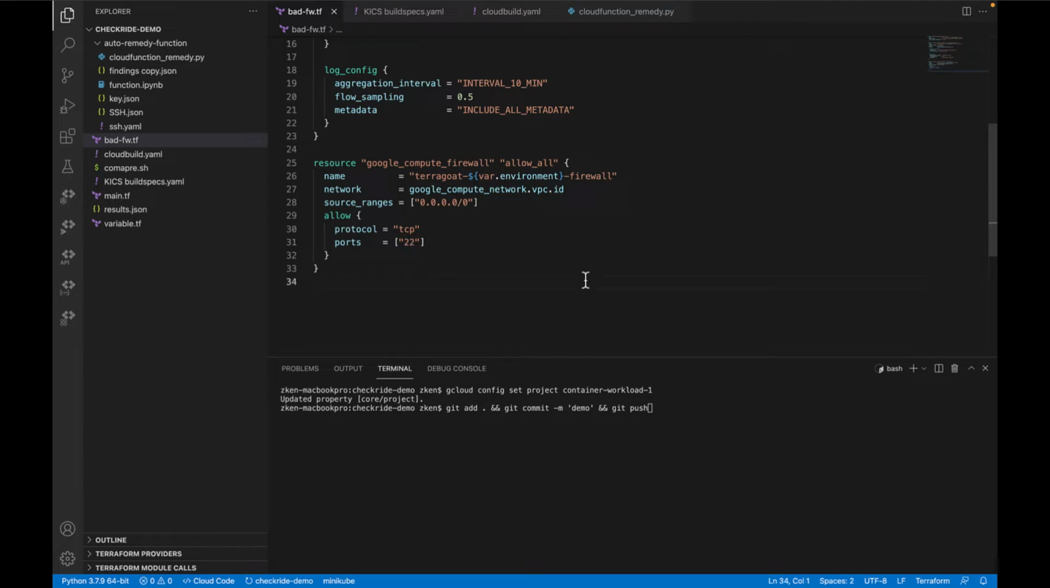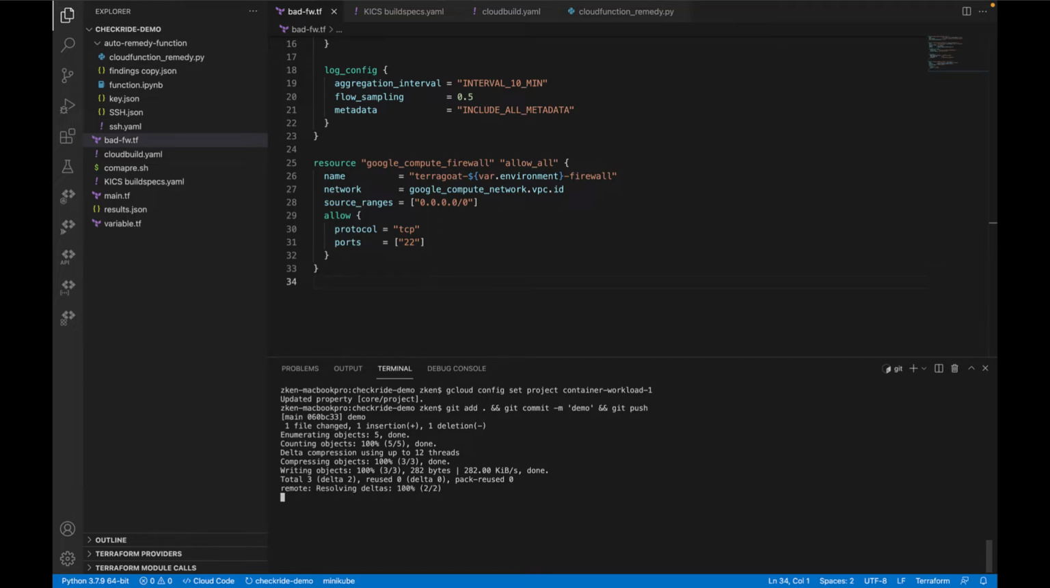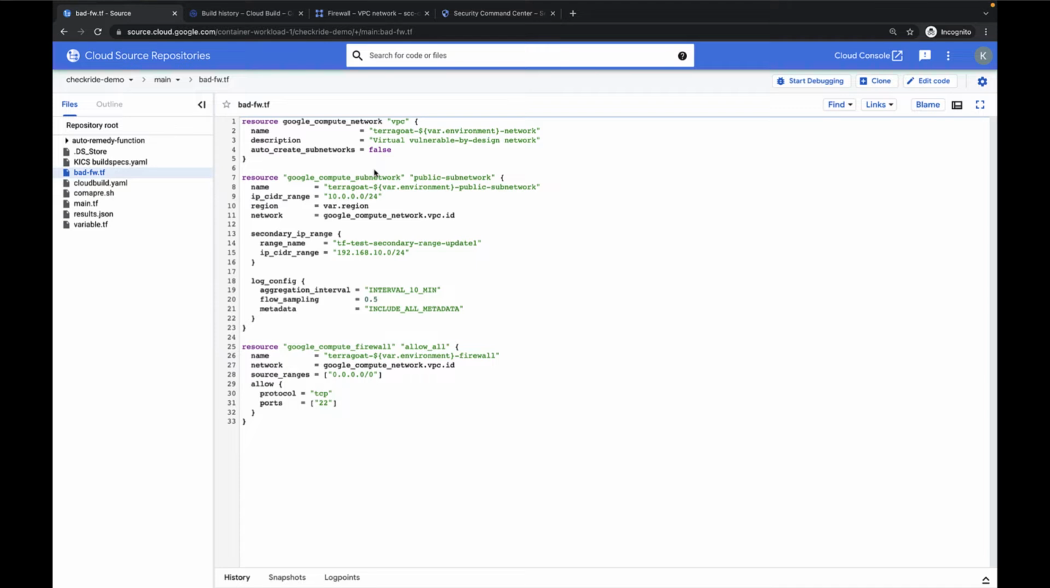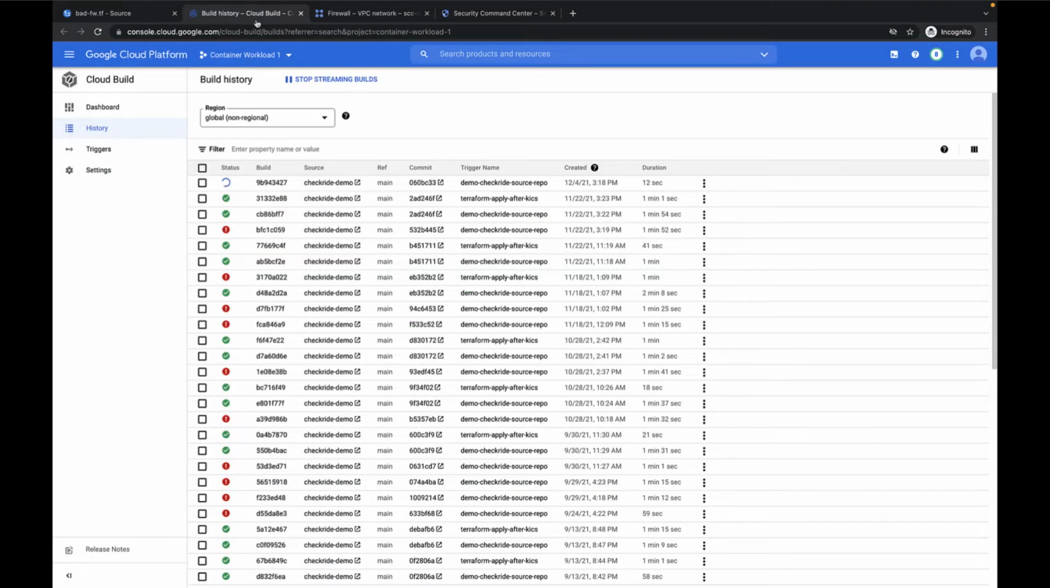What we're going to do is save this code and push it up to the source repository, which is the managed Git in Google Cloud Platform. It is successful. So let's go to the source repository and refresh it. As you can tell, the code has been pushed up. Because we pushed the code to the source repository main branch, it's going to trigger the Cloud Build. Let's have a look. As you can tell, the Cloud Build has been kicked off.